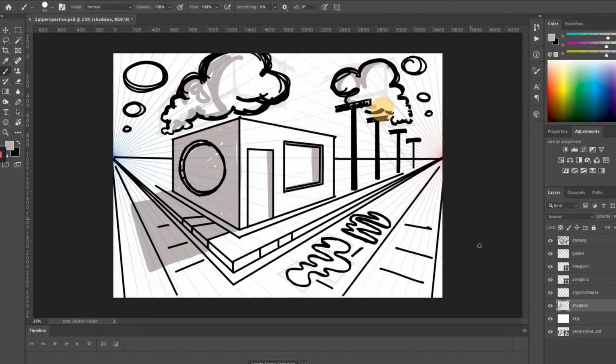So shadows here. Shadows here would follow, going away from you to the right would be red, going away from you to the left would be blue. With 2-point perspective, just to finish it off, we've got 2 vanishing points here.